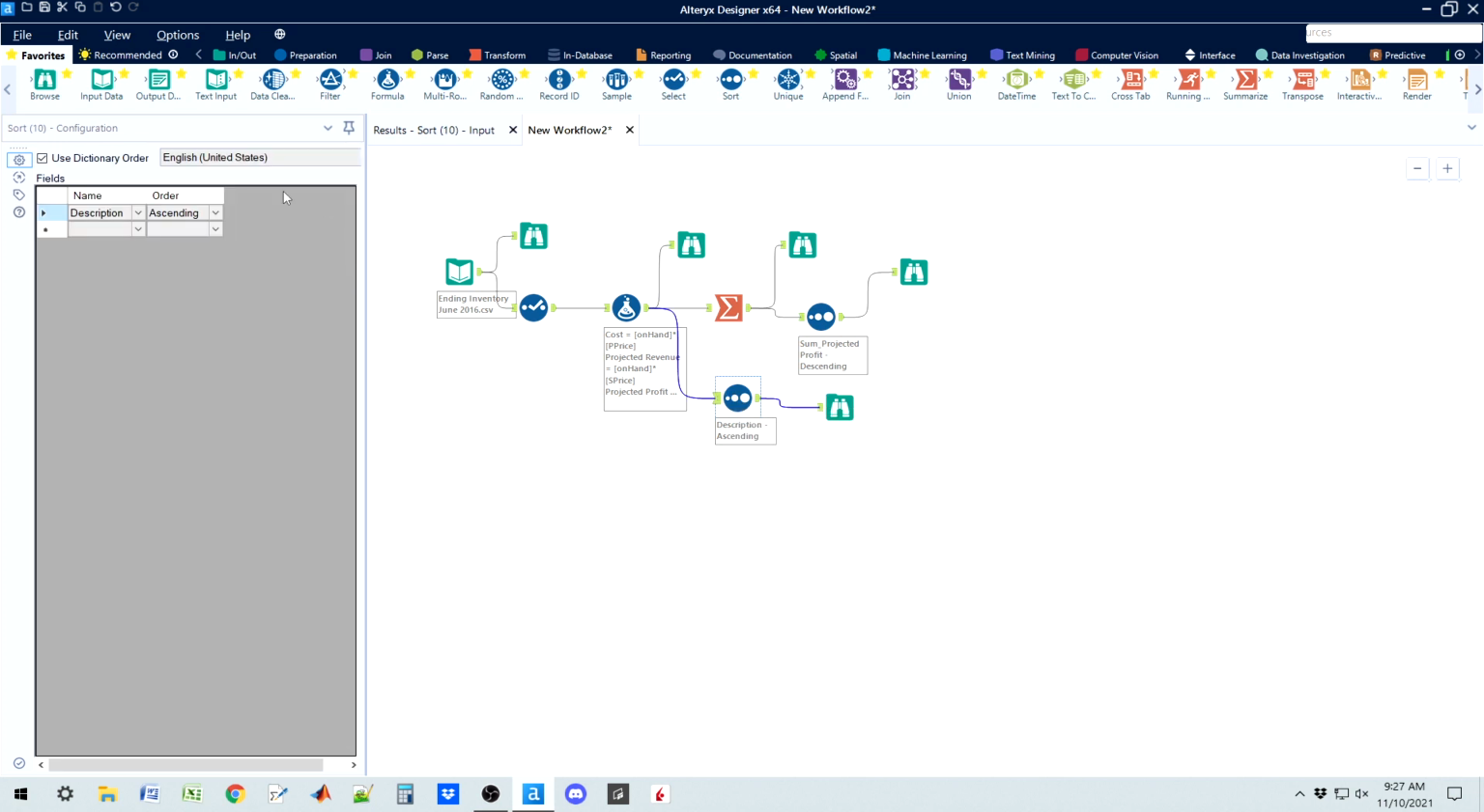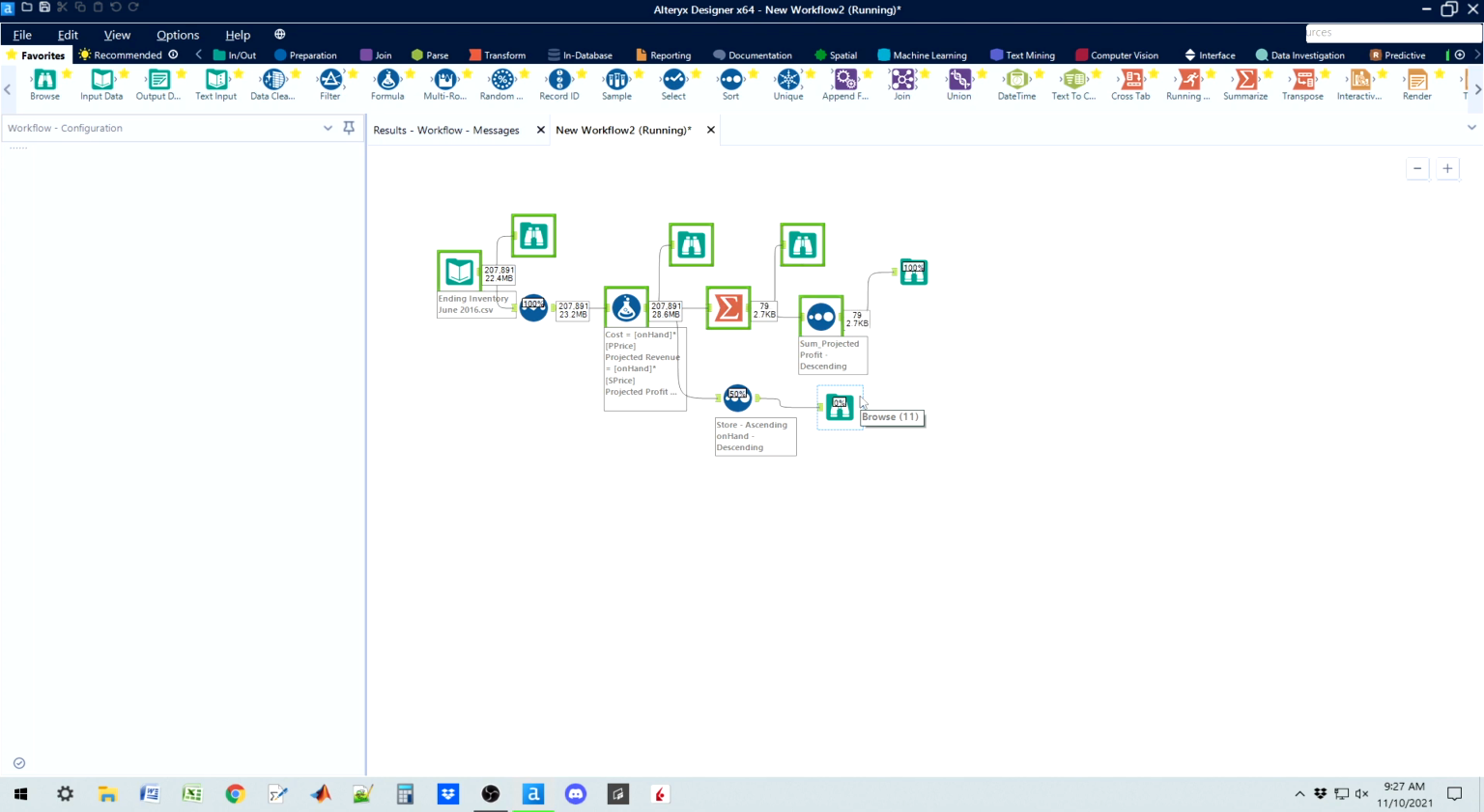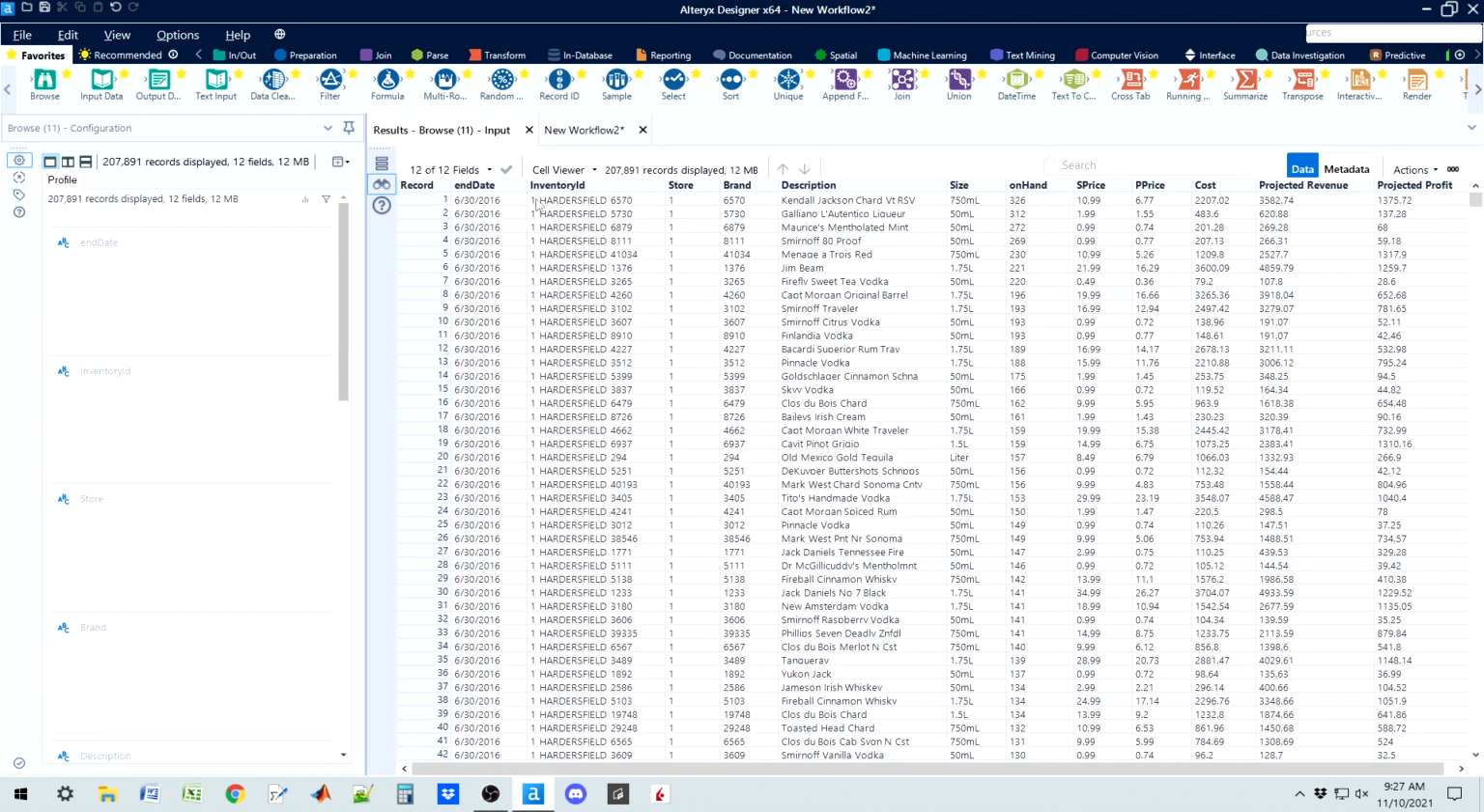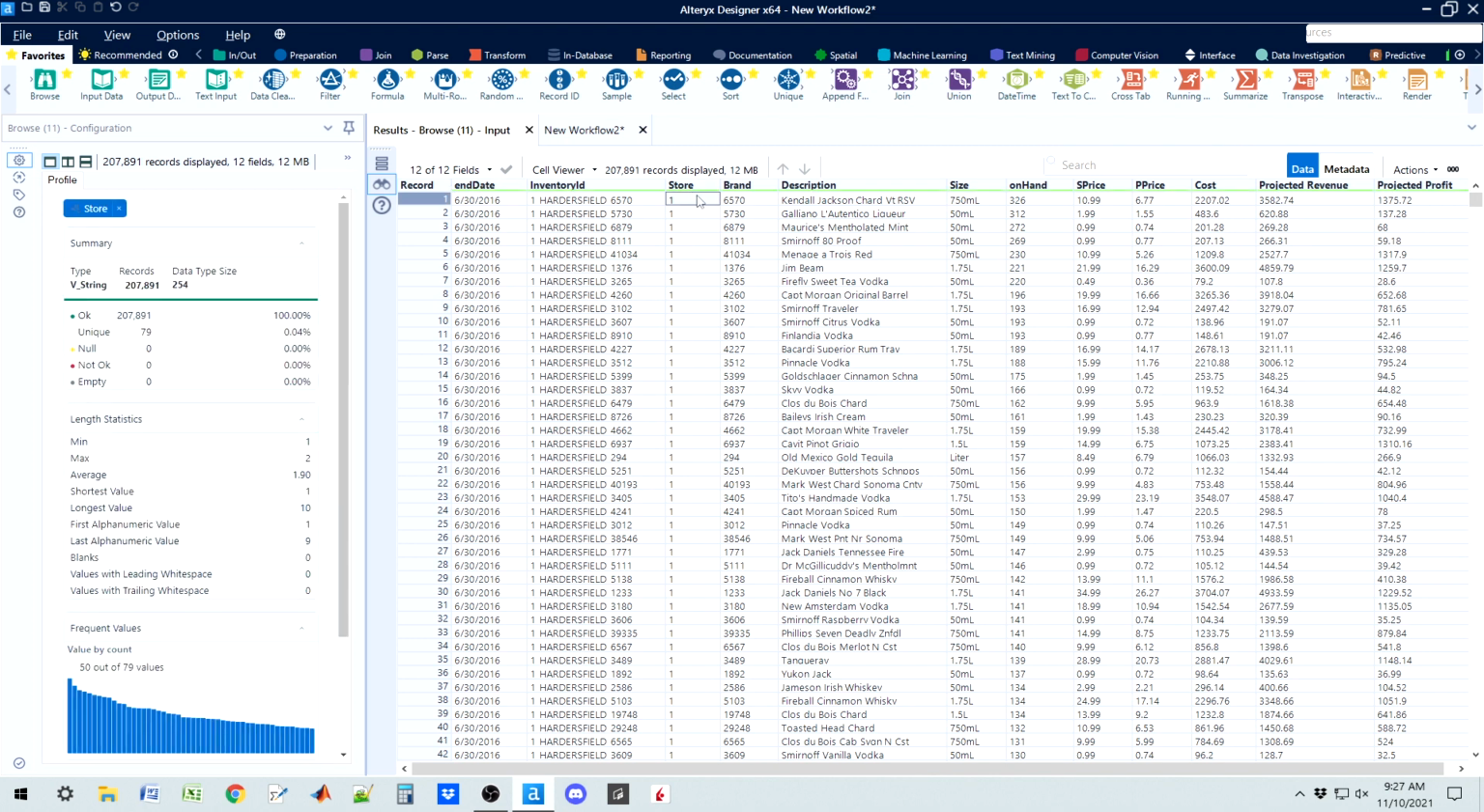So go back to our sort tool. We want to sort by store in ascending order, and then sort by on hand in descending order. Let's run this. Let's look at the output. We're sorted by store, but then within store, say store 1 is the first store, because we sorted by store in ascending order. But then we further sorted by the on-hand variable in descending order.